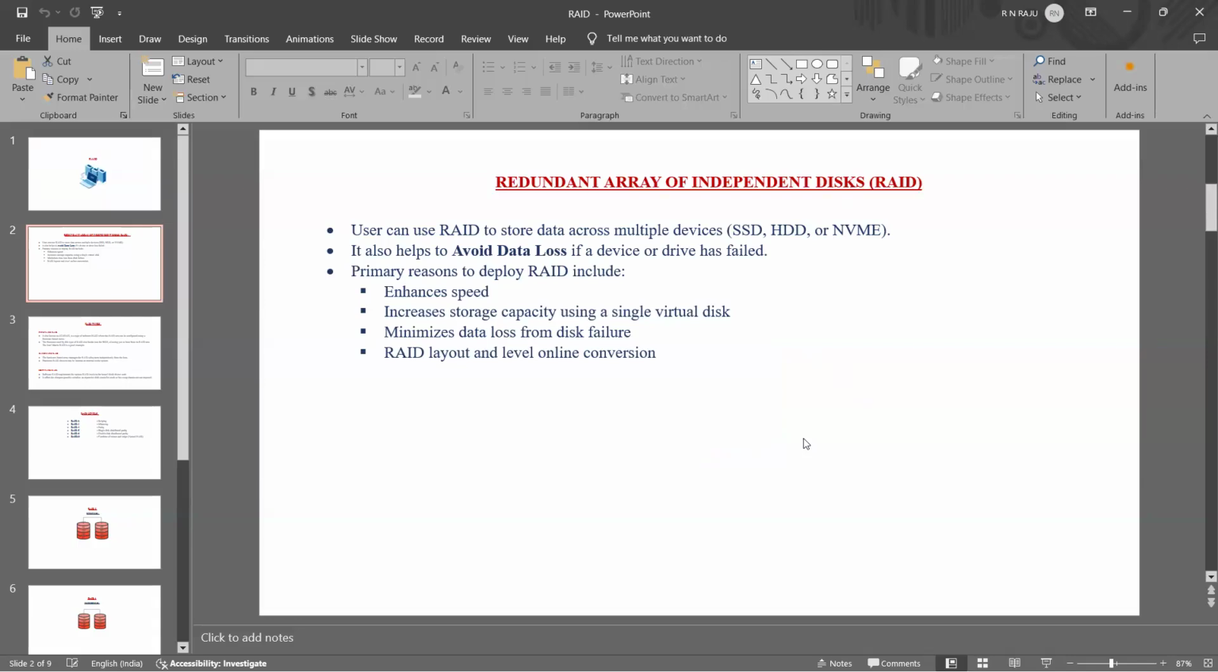Generally, RAID devices' responsibility is to increase storage capacity along with security. Now here, a user can use RAID to store data across multiple devices.